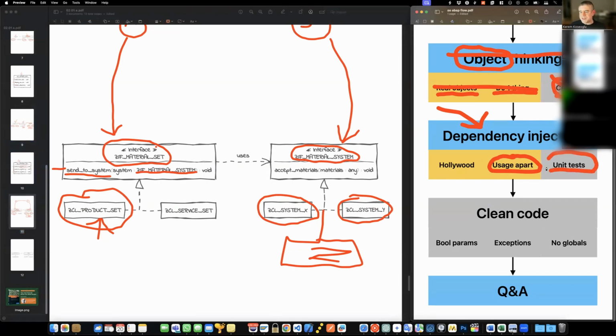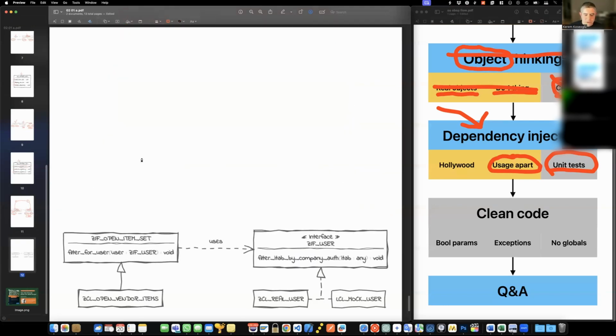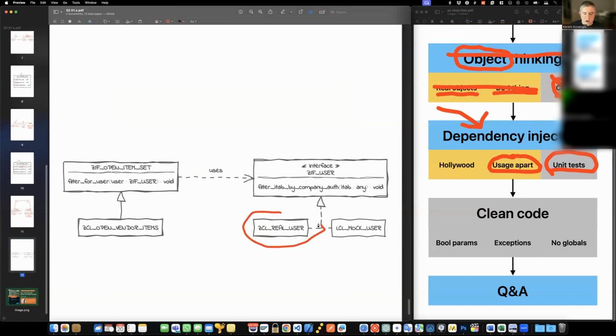It's always a discussion: how many ABAPers are actually writing unit tests? I don't think that anyone writes unit tests for everything, but in those important classes where you feel the urge to write unit tests, this is immensely useful because you can create local mock classes very, very easily and pass them to your real objects during your tests, and then assert true, assert false. Those things will function very easily.